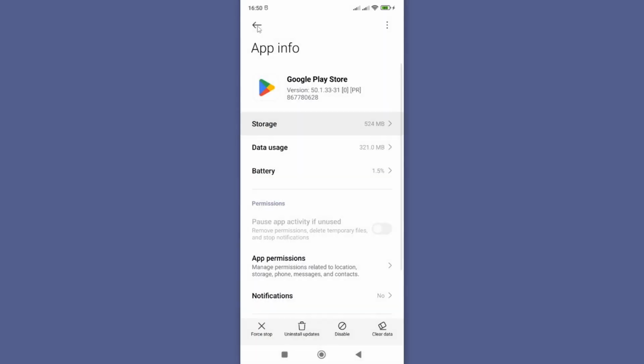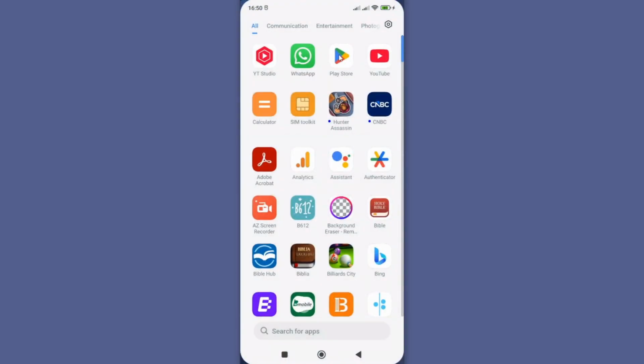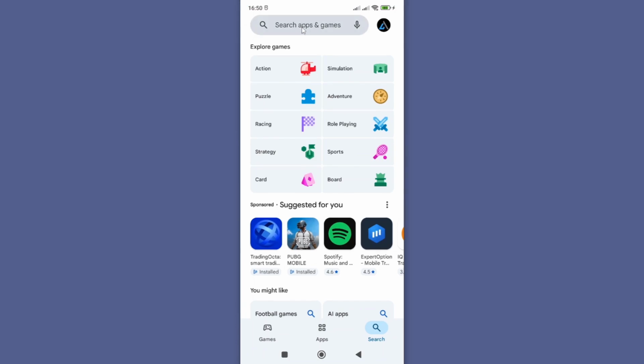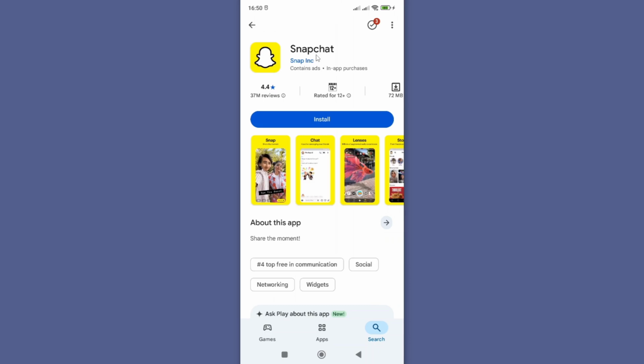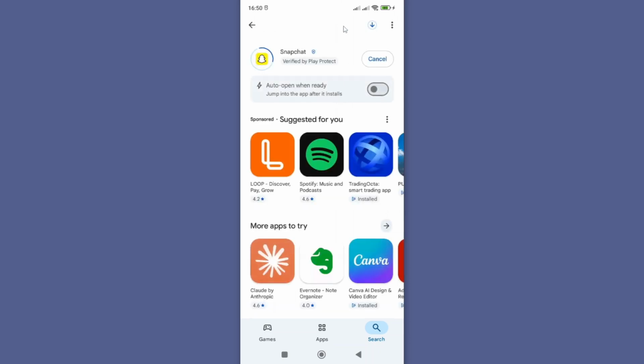At this point, restart your smartphone, and now if you go back to your Play Store, search for Snapchat, and here we go, is our app. I'll go ahead and try install it, and now I'm able to install Snapchat without any issue. So that's how you can fix can't install Snapchat from Google Play Store.